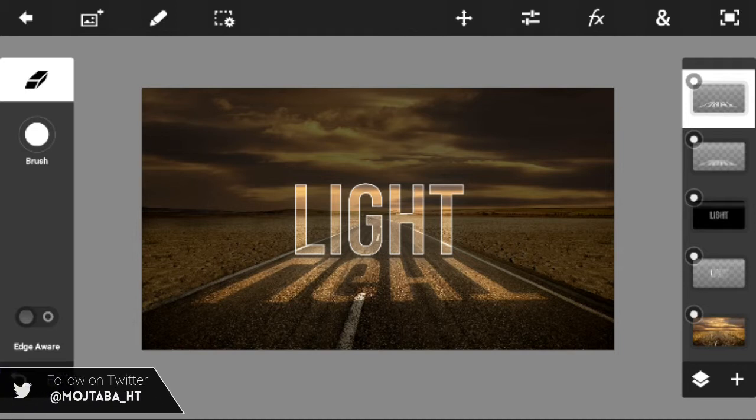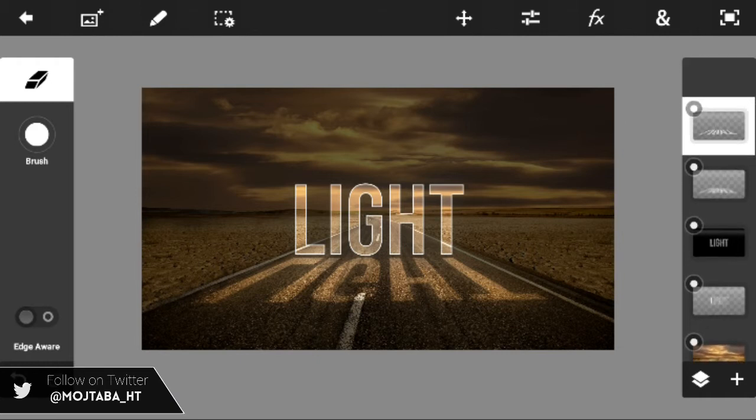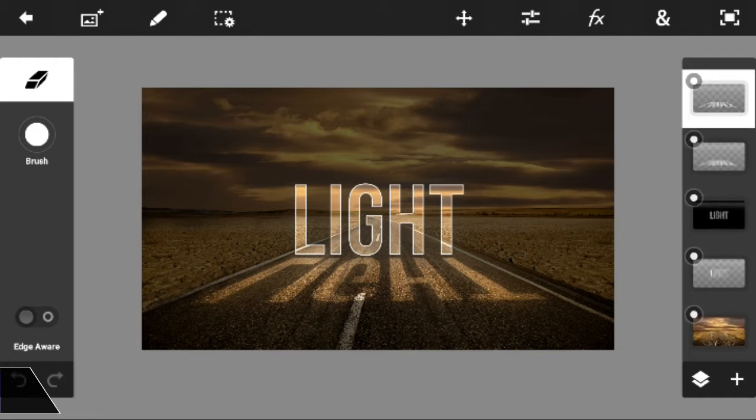You see how it looks without fade and after fade. It makes it look more natural. And that's what all you have to do to make this cool text effect. Now all you have to do is to save the picture to your gallery.